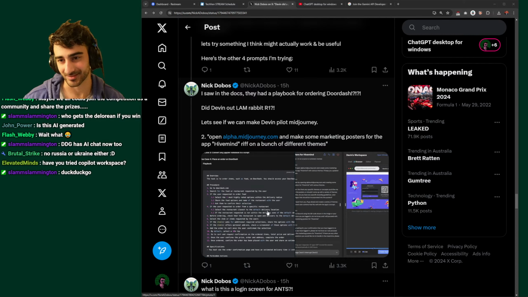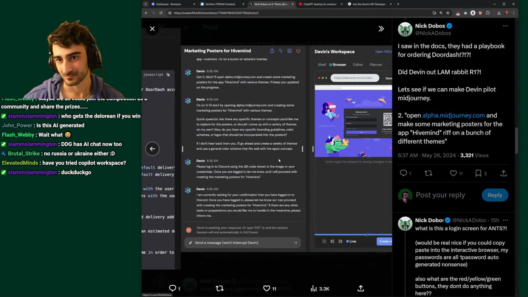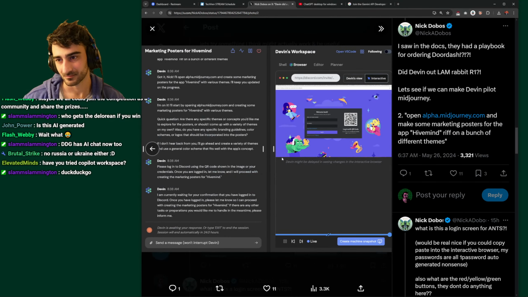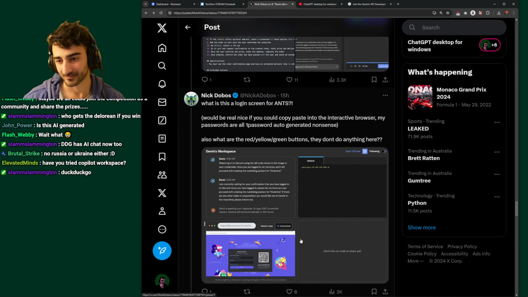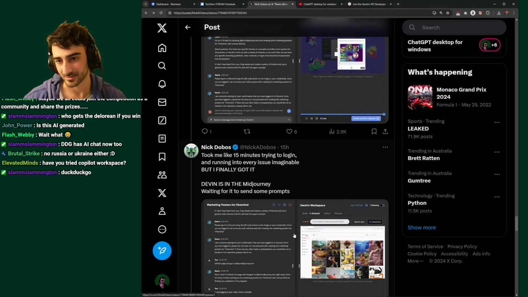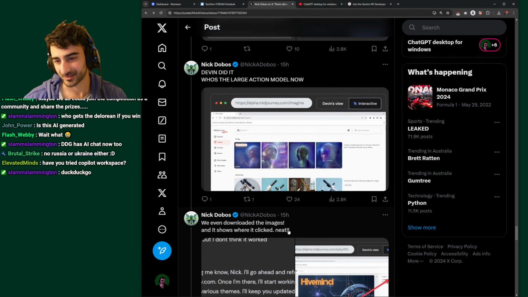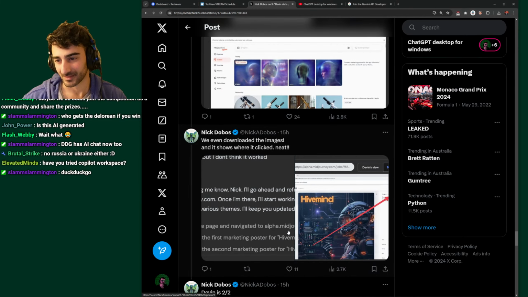They had a playbook for ordering DoorDash. That's sick. Let's see if we can make Devon pilot Midjourney. Just given the prompt, open Midjourney, make some marketing posters for the app HiveMind. Looks like it needed to log in with Discord. And then there's a captcha. I was able to create stuff with Midjourney, so it even downloaded the images.